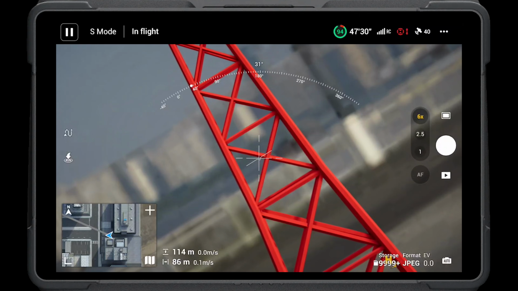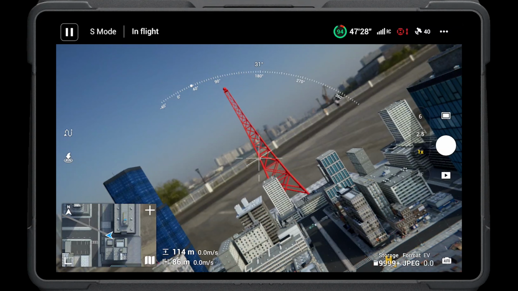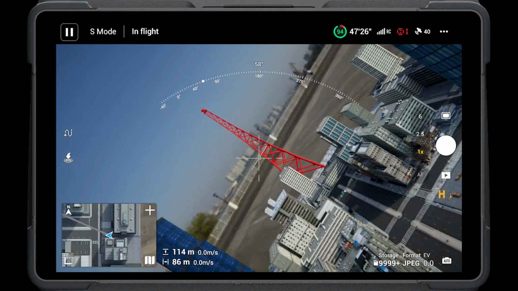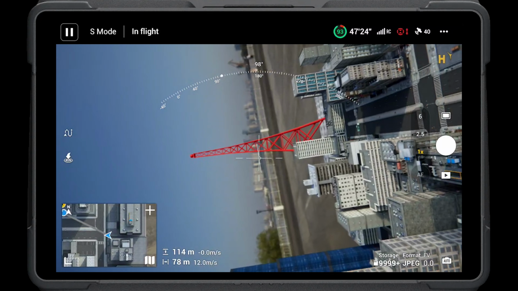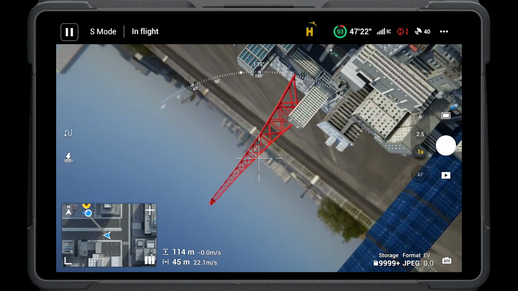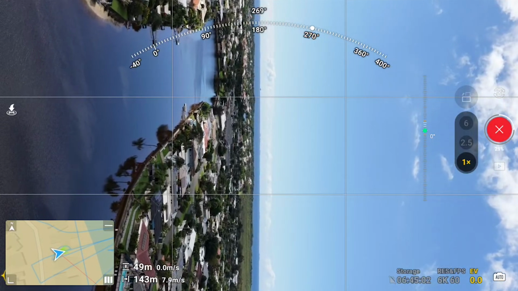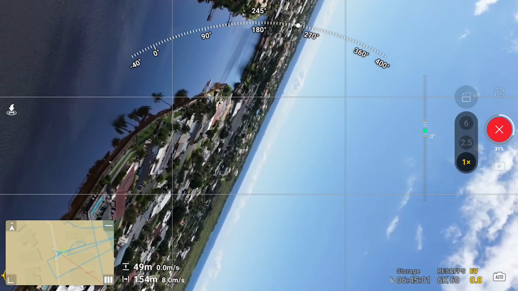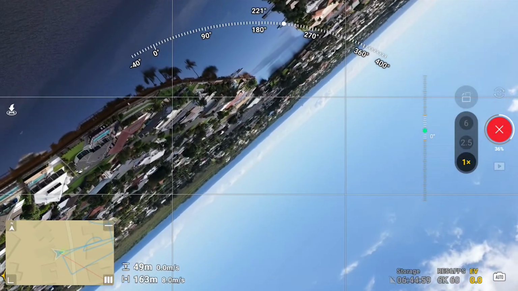It's going quite slow for some reason. Let me just go back to the normal one. There we go. So you can see I've got full gimbal rotation up to 400 degrees, which is the exact experience you would have if you were flying this drone. And it really does feel like you're flying it.